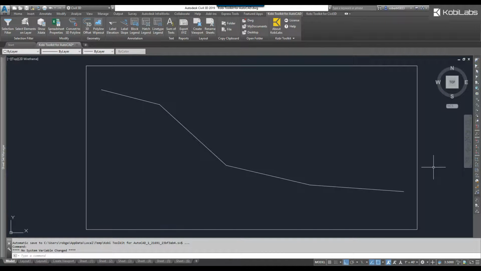Welcome to this short video on label elevation, which is part of the new Kobi Toolkit for AutoCAD. The label elevation command will allow you to set a base point and then start picking points to place labels.